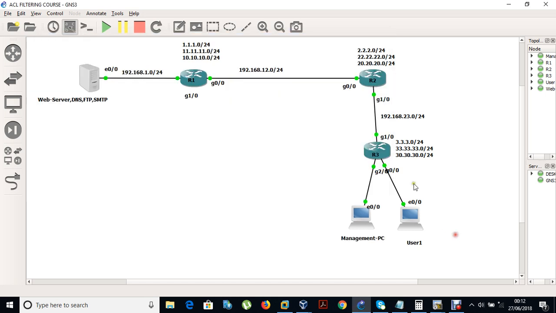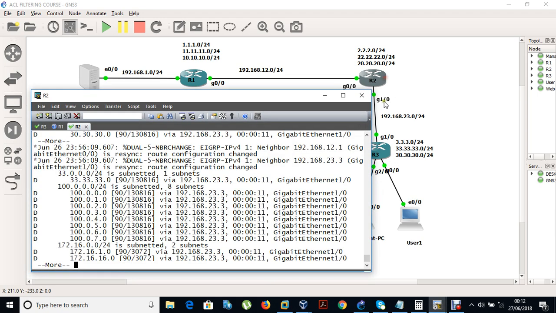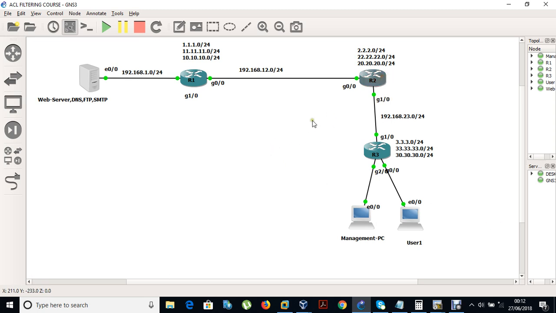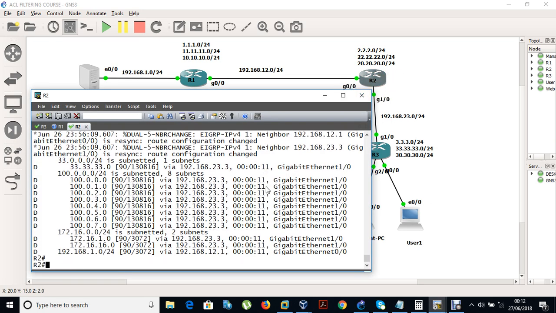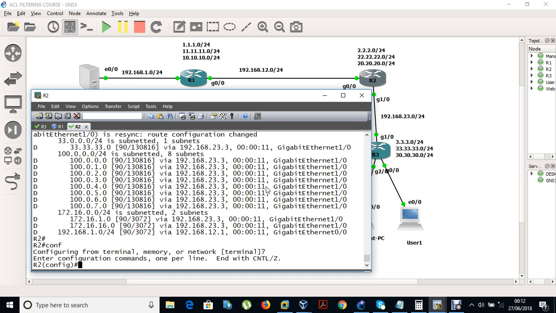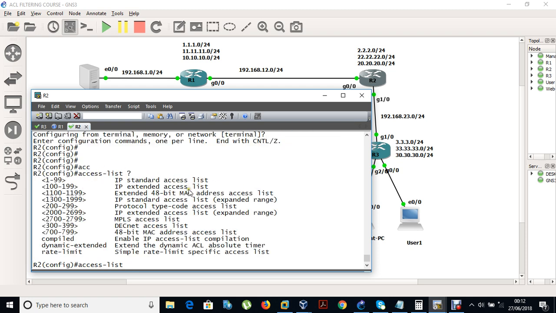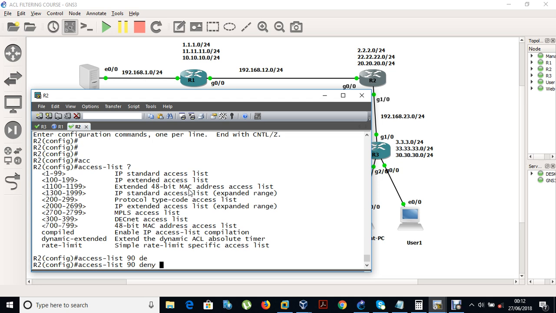Perfect. Let us go on R2, because the task says on R2. So what are we going to do? We are going to configure an access list. We take just a number. This is a standard access list, 1 through 99. So we take 90, and then we say deny, and then we're going to deny the 100.